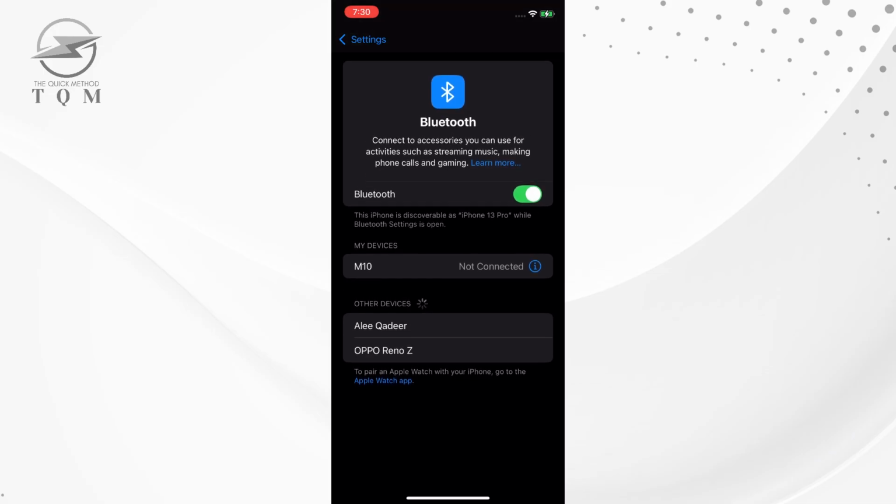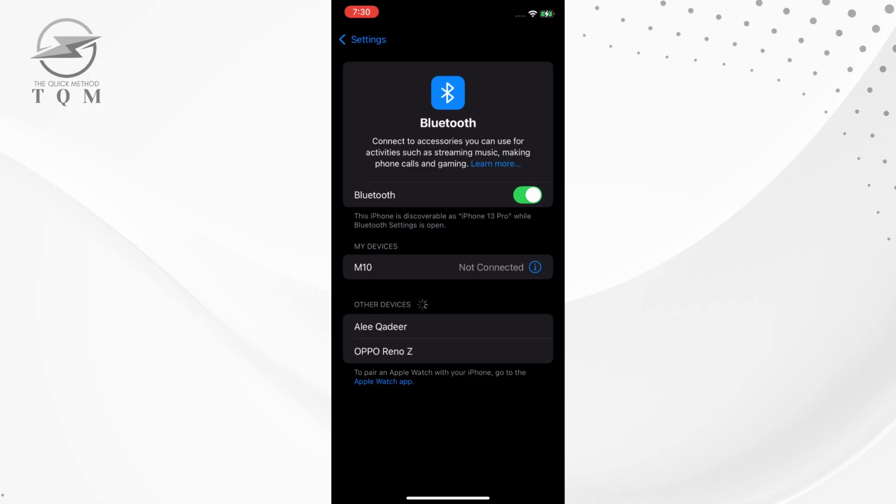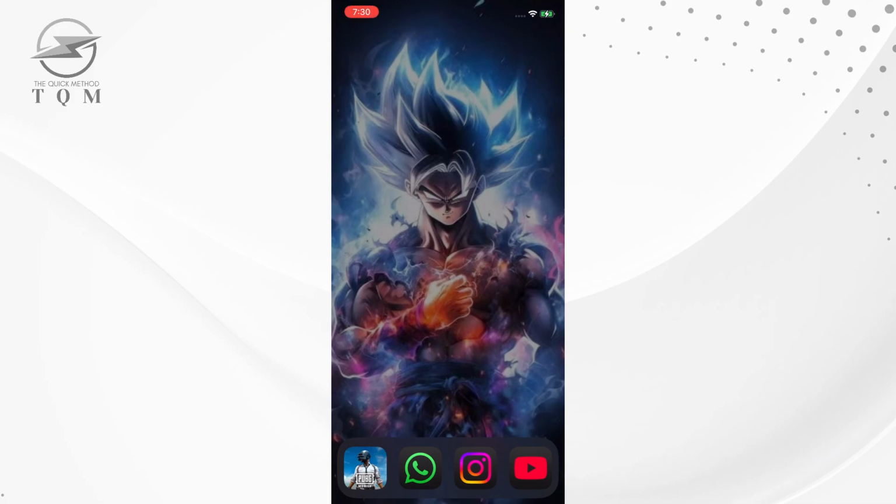After making these changes, go back to any app where you can use the keyboard. You'll notice that text won't be auto-corrected anymore. It will stay exactly as you type it.